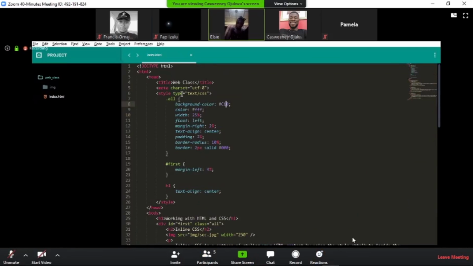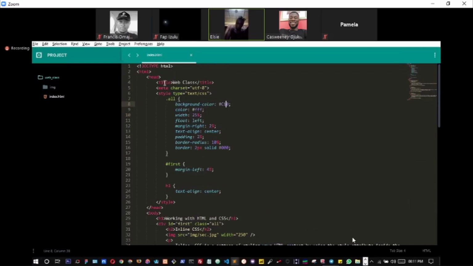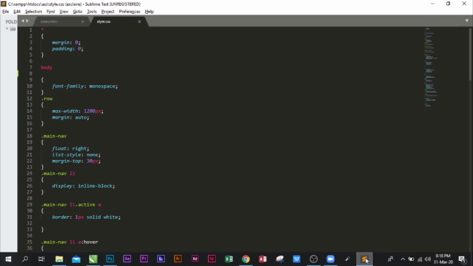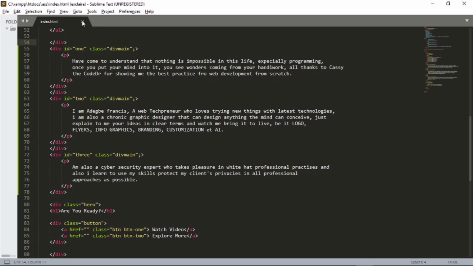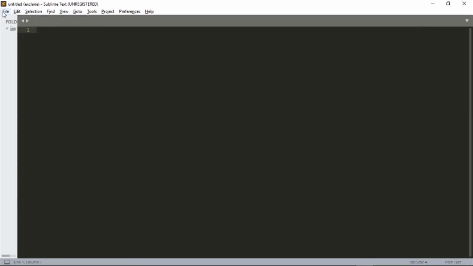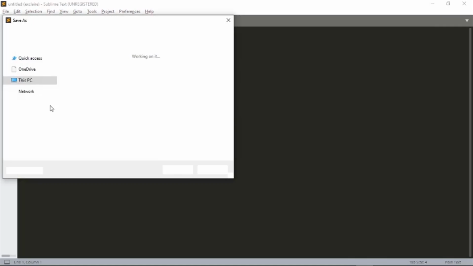So you can create a new file, but basically I'll be clearing whatever I have here because I don't need all these things. You can create a new file so that I can always reference it. I don't need these guys.